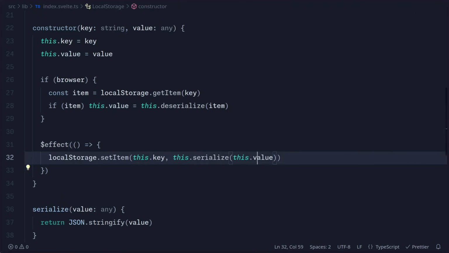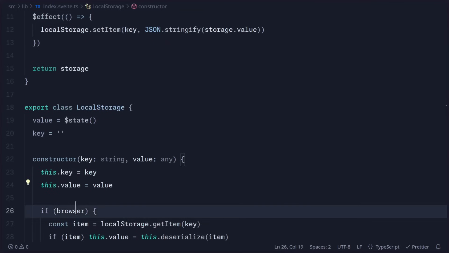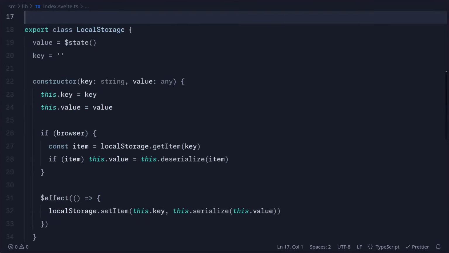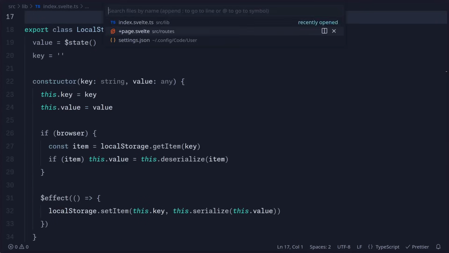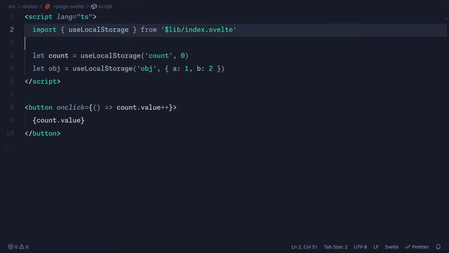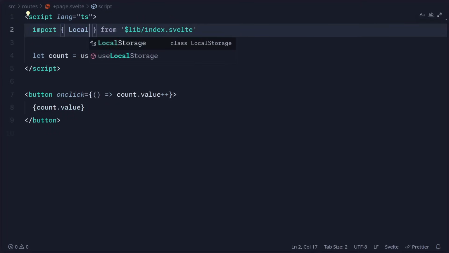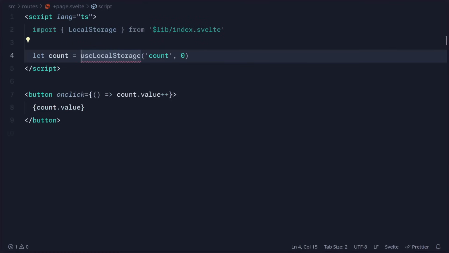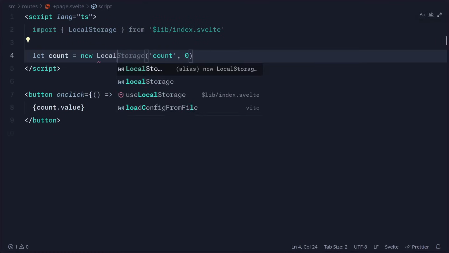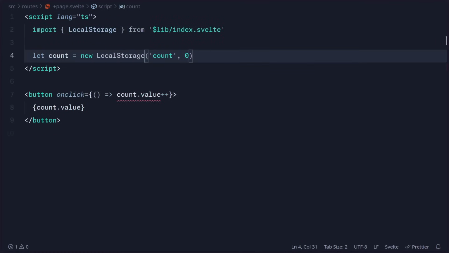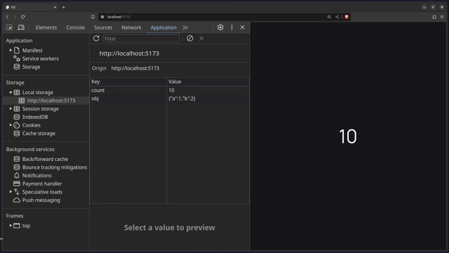Alright, so now we have this simple class we can save. As you can see, it looks almost the same, like there is barely any difference. Alright, so now we can go here to +page.svelte, and we're just going to swap this out. Let me just remove this. So let's just import LocalStorage, and then we can say new LocalStorage. This is going to be count, and let's save this. So now I'm going to clear local storage. Let's refresh the page, and you should see everything works.